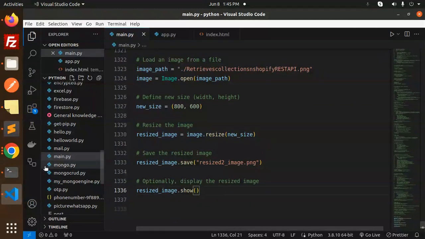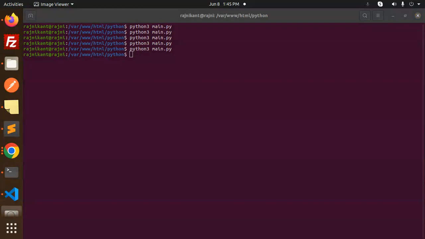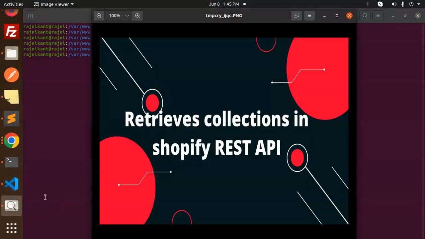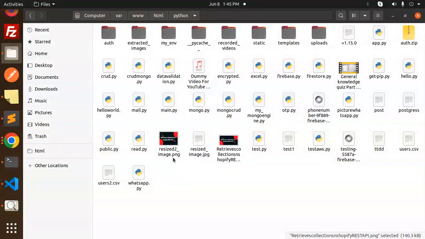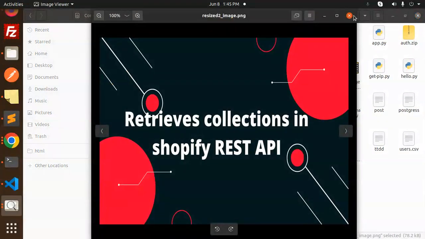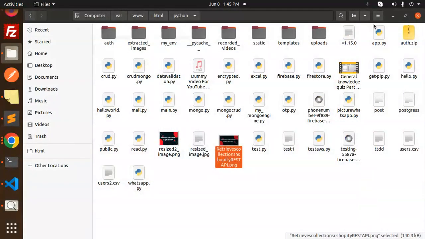Okay, let's save it and let's try to run, and the image is opened. Here you can see that. So this is the resized version. And if I want to show you the original one, this is the resized one and this is the original one. Here you can see that, right?